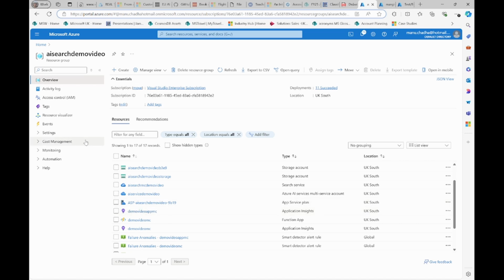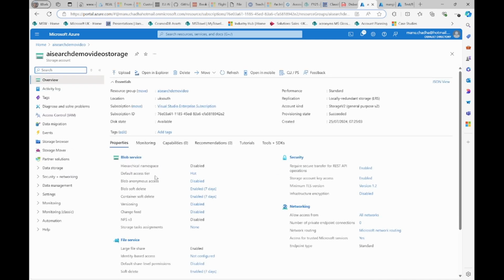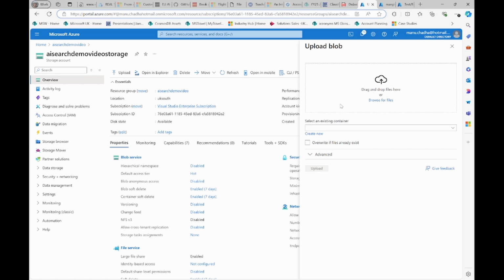So once you've created them, to create an index, first you need your data. You need to get your data into, say, an Azure blob. To do that, you go to your storage account. In my case, it was a demo video storage account. You click on upload, and you basically bring your files from wherever they are into the storage account.